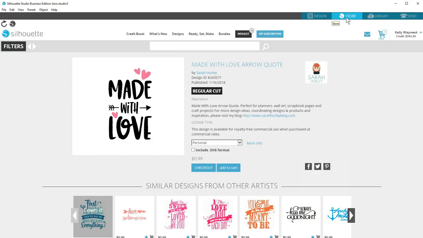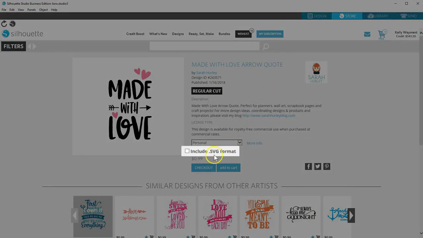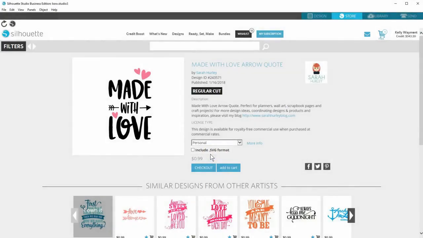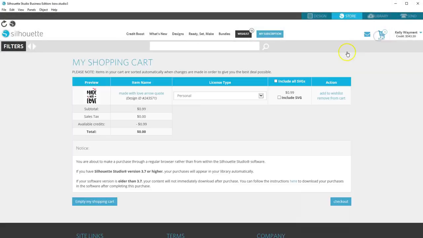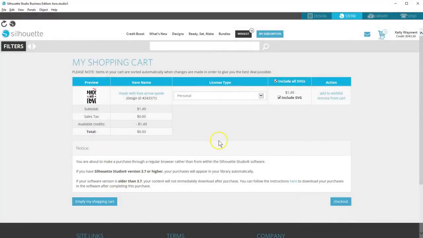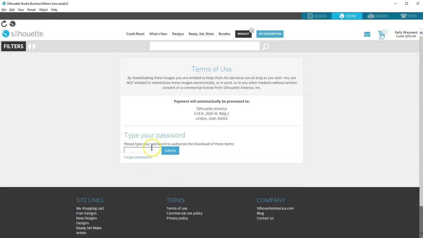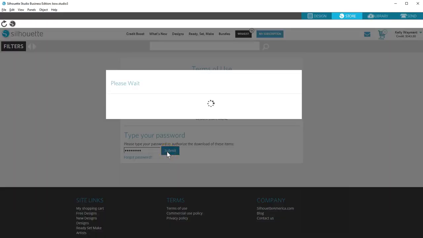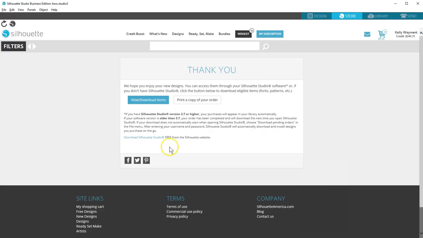Let's move on to purchasing SVGs in the Silhouette Design Store. You may have noticed in the Silhouette Design Store when you add individual files to your cart, and while in your shopping cart, that you're able to check a box to include SVG with certain designs. If you check that box, you pay a little more, but you not only get the design that downloads straight into your Silhouette library, but you'll also be able to download that SVG to use in other programs that use SVGs. Let's check out, then we'll go back into our account to retrieve the SVG.